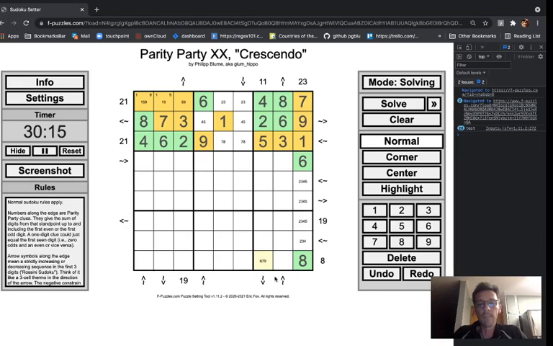Whoop-de-doo. Can we exclude 6 from here? That's actually a good question. Notice that 6 is actually ruled out from those cells. So it's definitely a 6 in one of these squares, but it's not clear which.